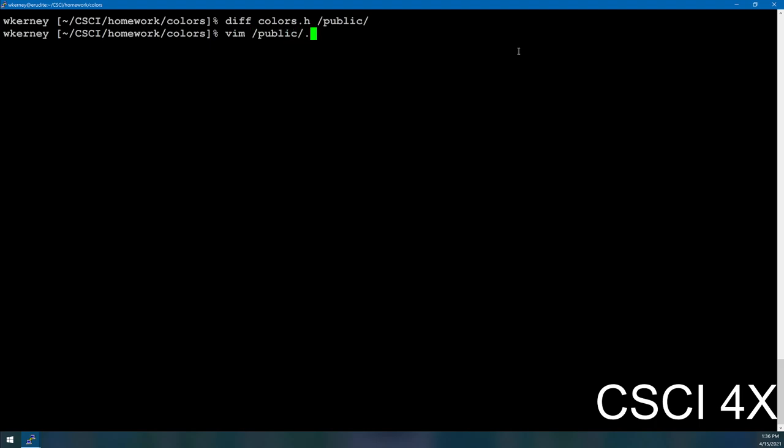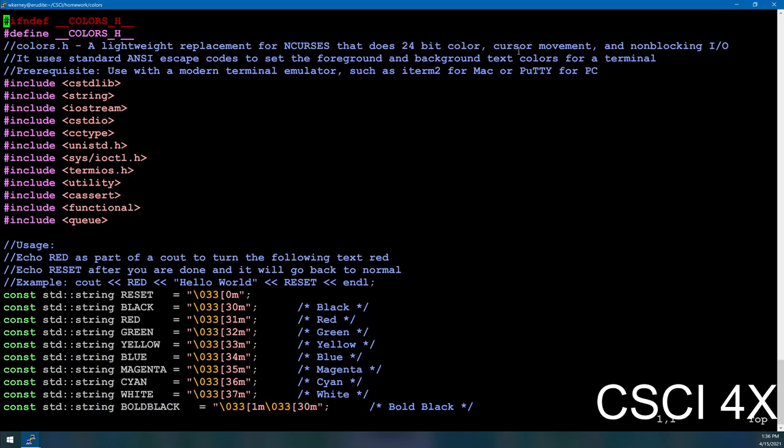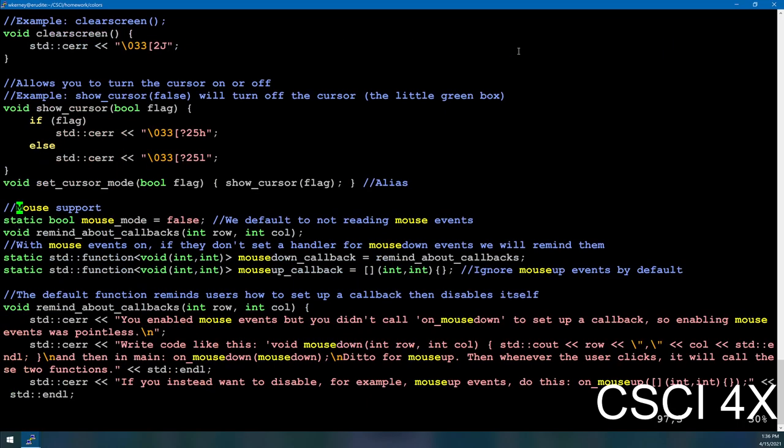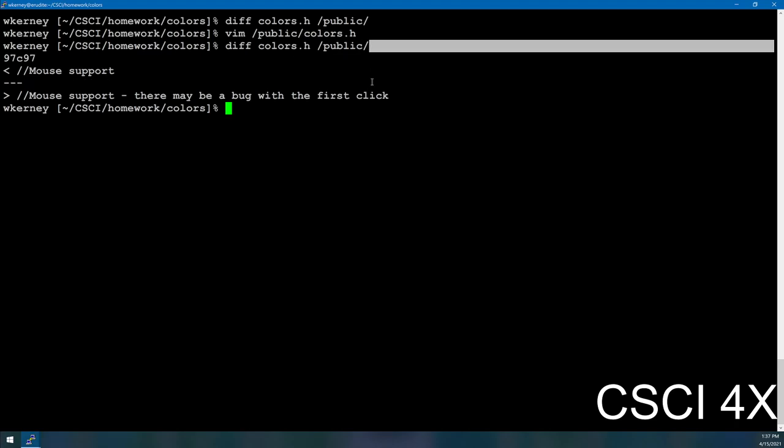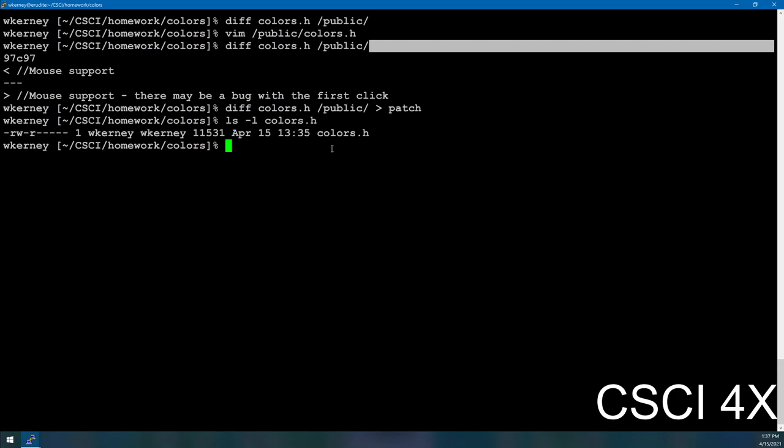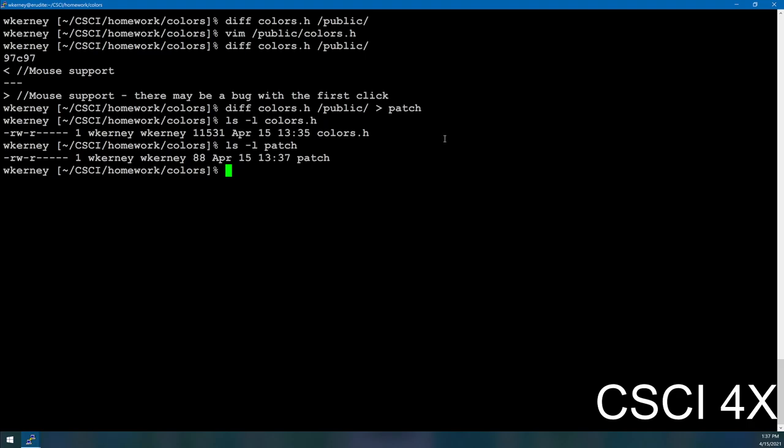Let me modify it. And so if I do a diff now, you'll see the left file in the current directory has this, the right file is this. And so what I can do is write this into a patch file. And then rather than having to distribute the entire colors.h, which is, you know, 11K, I can just distribute the patch file, which is 88 bytes. Do you guys see that? You guys understand?